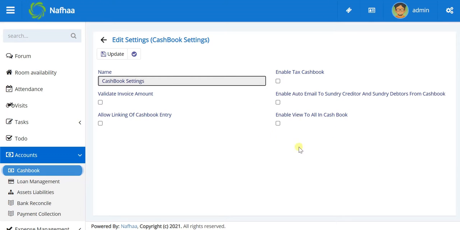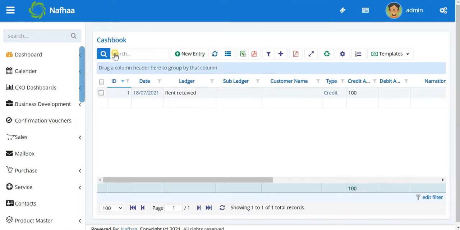So there are such options, you can explore them. Once you hover over them, you will get the details, like what needs to be done or what the use of the option will be once it is enabled. So you can customize things as per your business flow in the Cashbook module. Next to it you have a detail view.